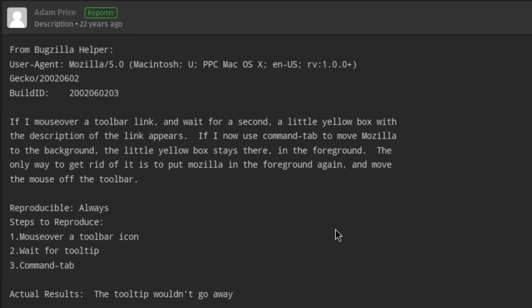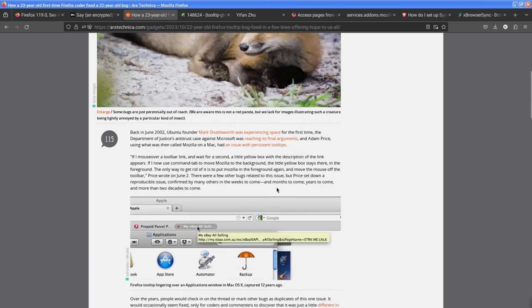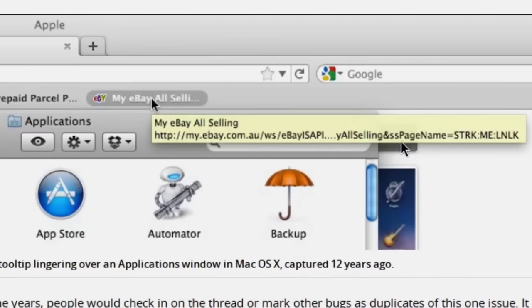So it's kind of a mildly annoying thing, right? And this is kind of a picture of what that would look like, that little yellow box that he's talking about. So you shift focus away from Firefox, and then it's just going to float there on the screen and, you know, possibly get on your nerves.